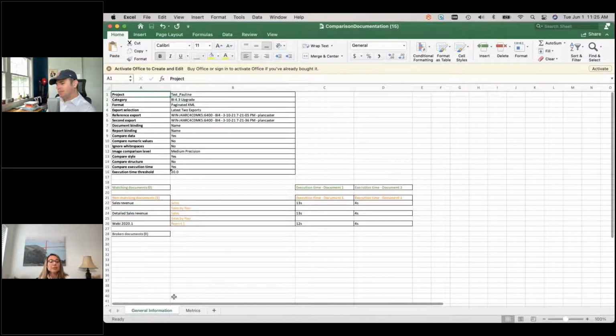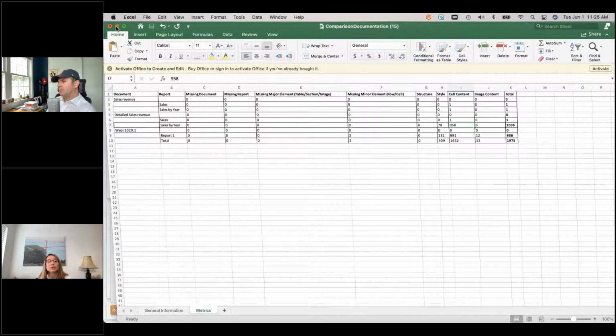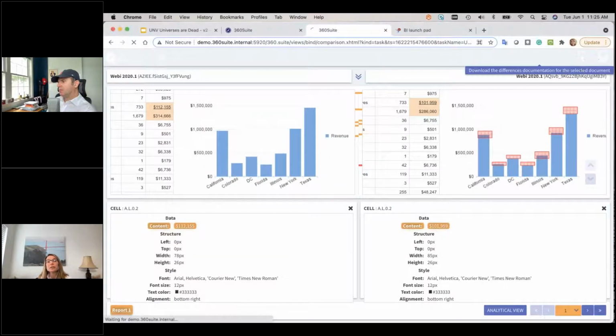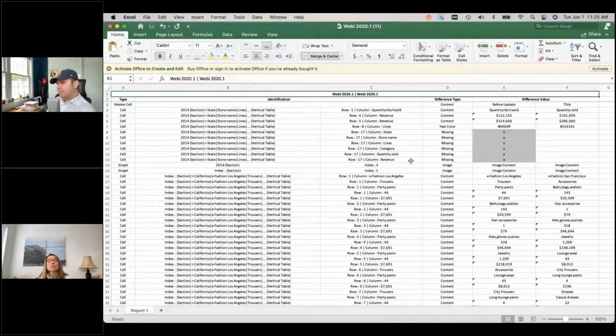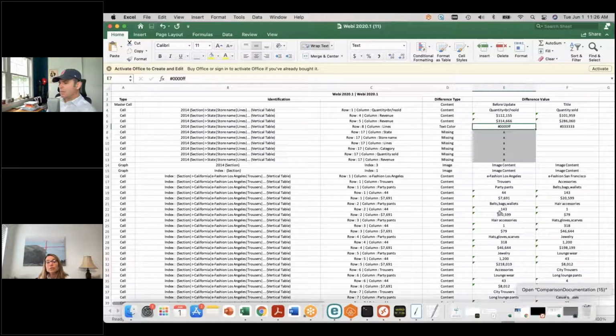Exactly. You've got the summary, which just says what types of differences there were, and then you'll get more of the detail in this other option here. It'll list all the differences and highlight them. In this case it was text color, again not something that would probably change with a UNV to UNX conversion, but just to let you know that you can compare the content, the formats, the structure, as well as the response times.